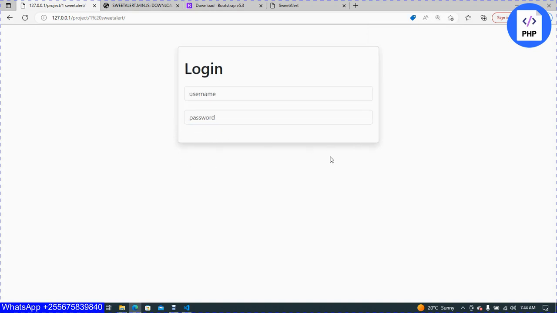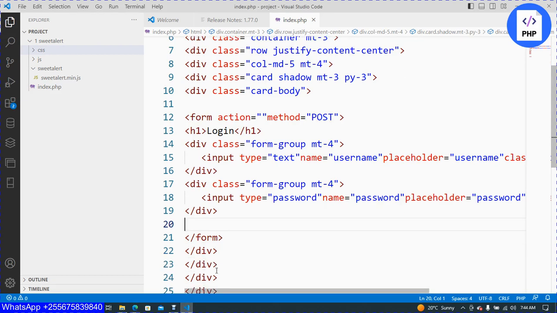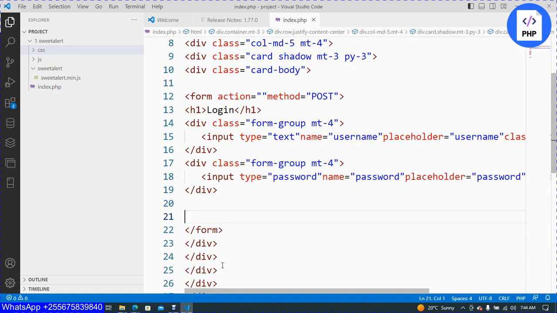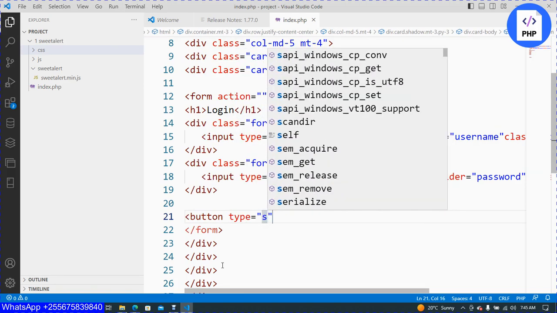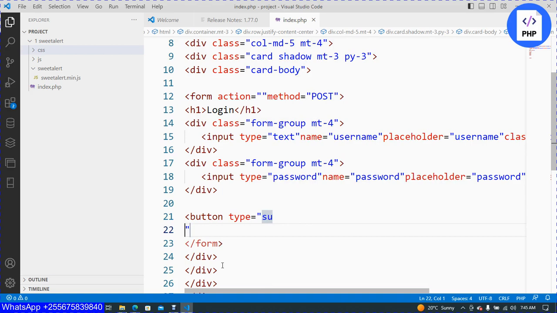Now we create a button. Our button will be a submit button. Just write button, button type submit. Button type will be submit, and then the name, let's try with the process name in PHP, name will be submit.